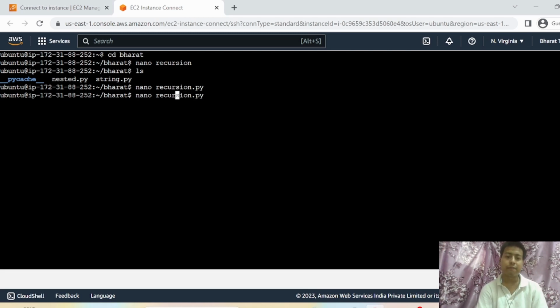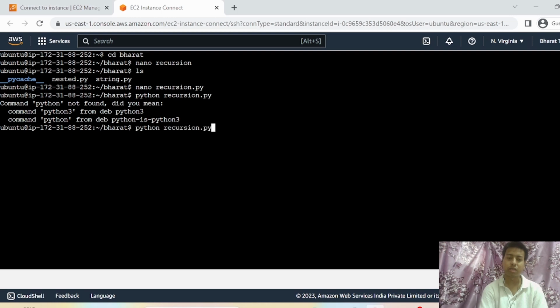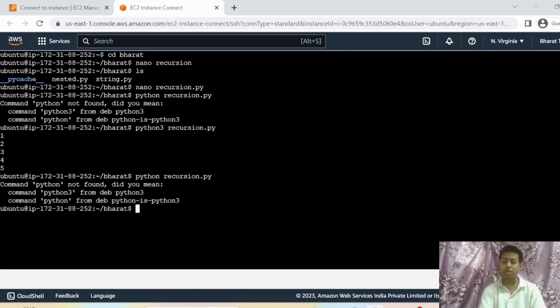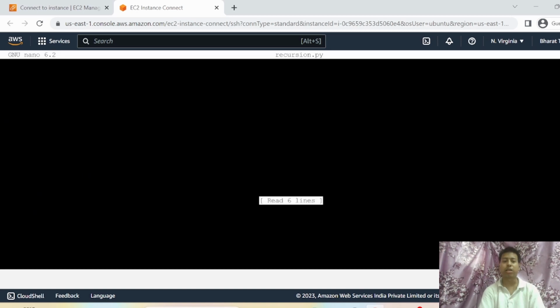Python 3 recursion.py, right? 1, 2, 3, 4, 5. It has printed 5 natural numbers. This is called recursion, right?